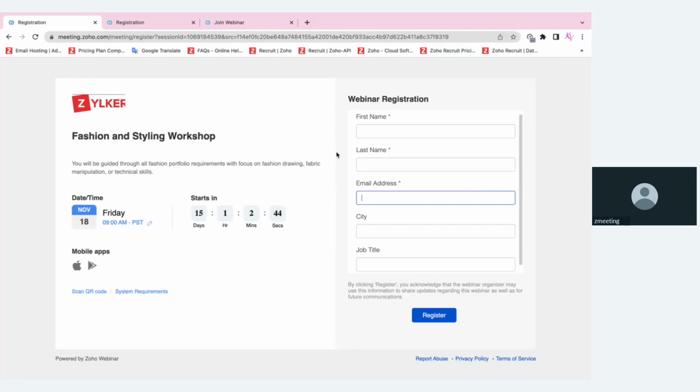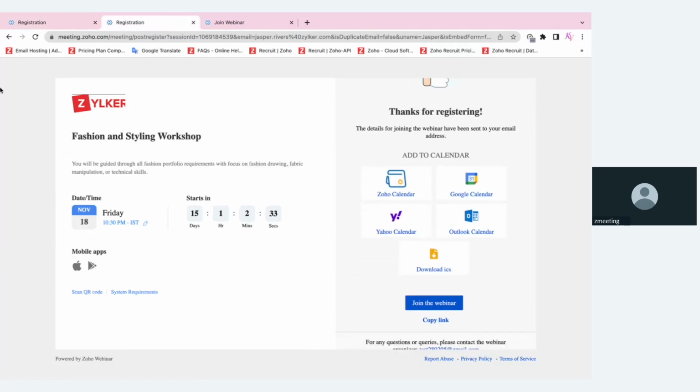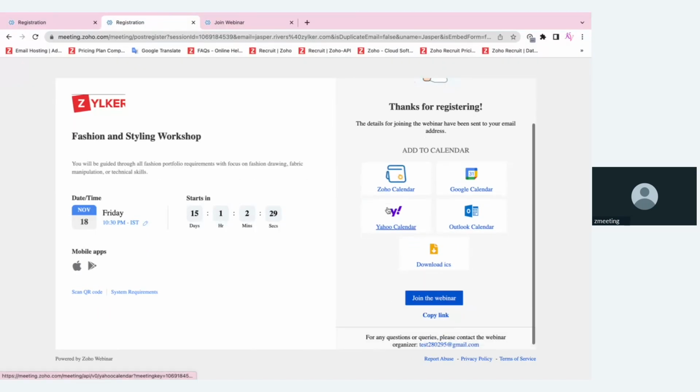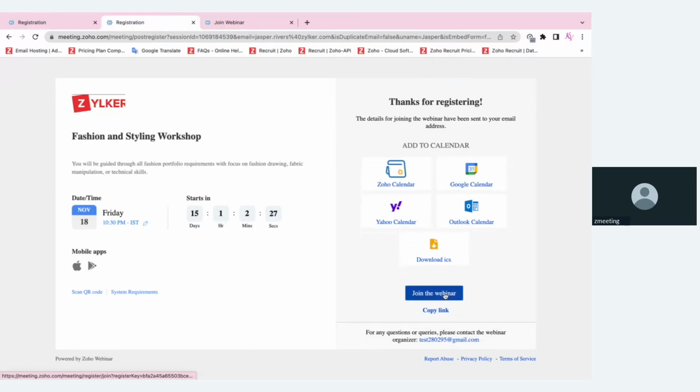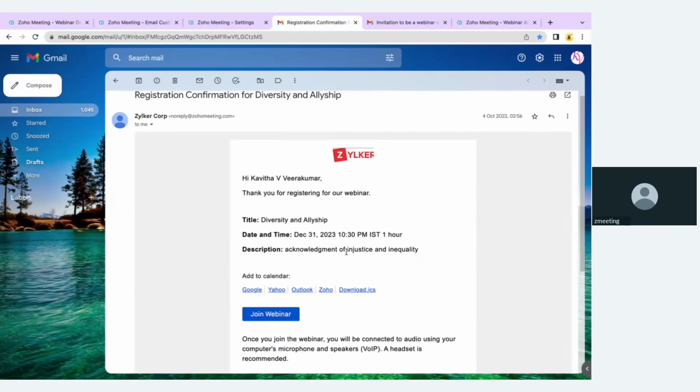And this is how the registration form looks like. The registrants can join the webinar once they have actually registered for it. And this is how the registration landing page looks like. So once they have filled out these details, it will take them to the landing page, which will have a join webinar option to join the session at the scheduled time. Not only can they join from the landing page, they can also make use of the confirmation email which they have received right after the webinar registration.